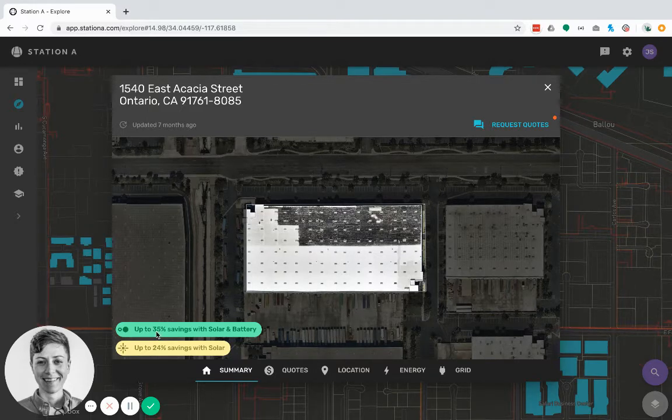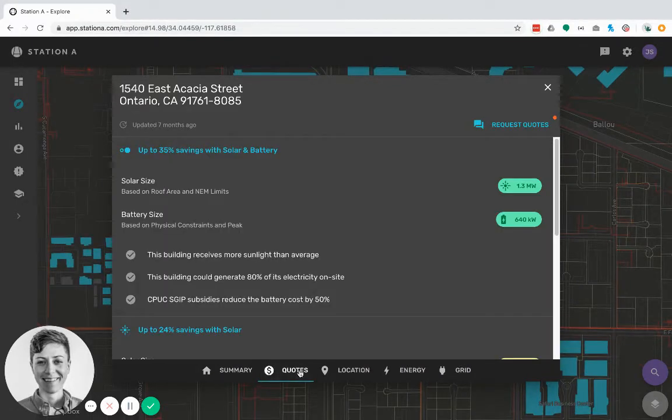Here, the highest savings available on this building is with a combined solar plus energy storage system. And we would estimate that would save 35% off their current annual electricity spend. And if they were to do a standalone solar system without the energy storage, that could save them 24% off their existing energy or electricity bills. More detail on those quotes is given here on this quotes tab.